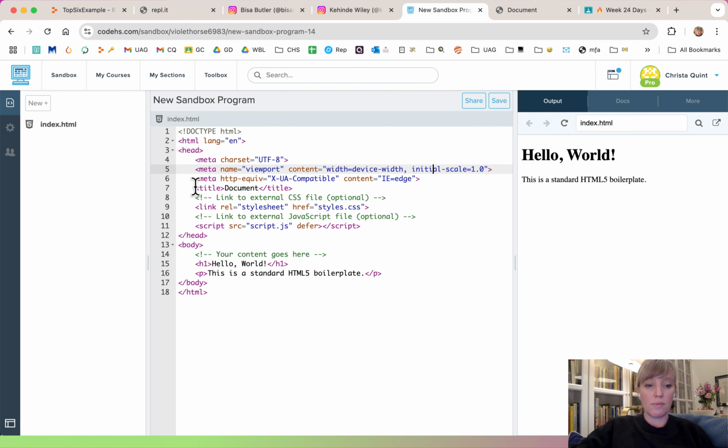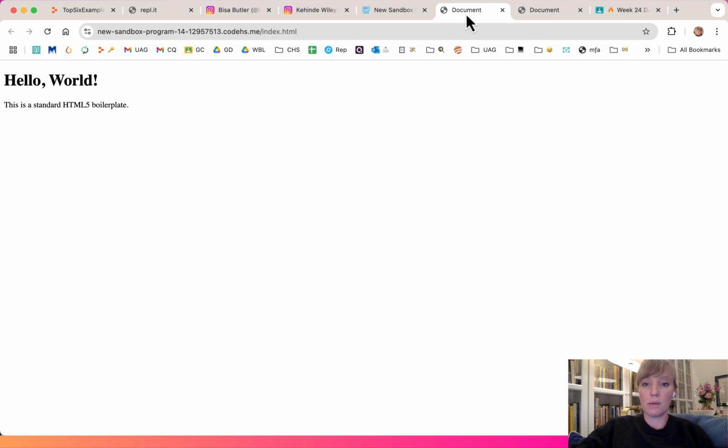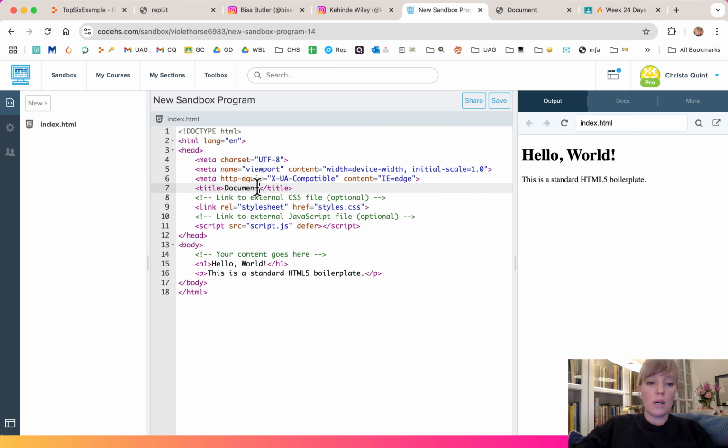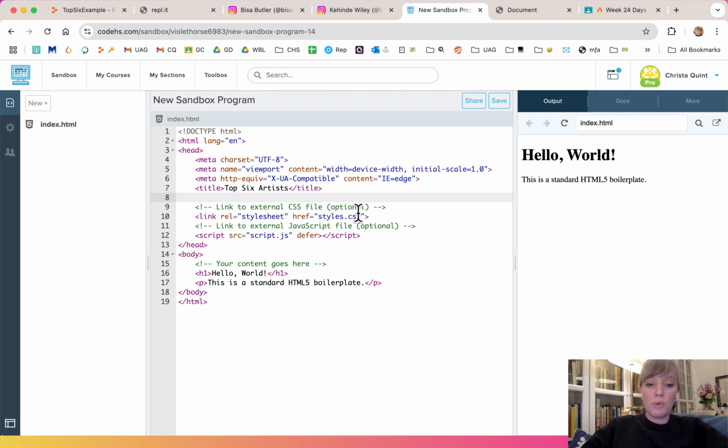It gives the title, which, if I pop this out, ends up being what's at the top here. So we can change that one. For me, I could put top six artists if I want, like that. Right now you are going to start without a CSS file. It has a link to the CSS file, but you actually don't have the file here. So that's actually going to be one of the first things that we are going to do.